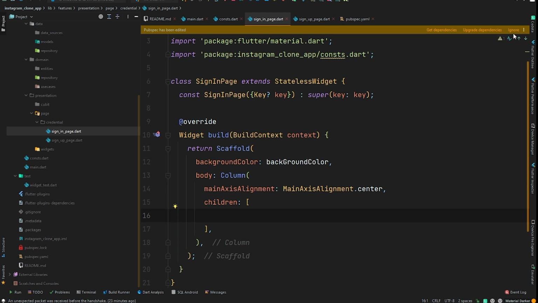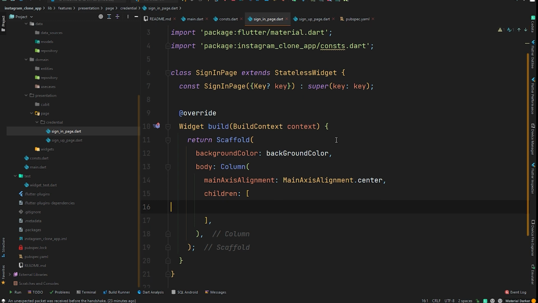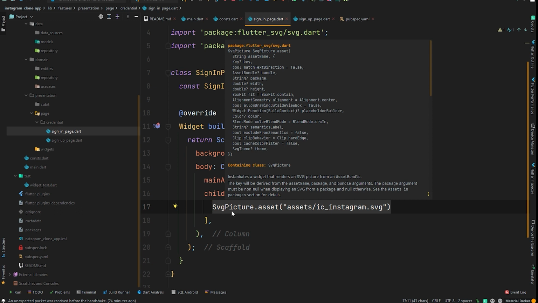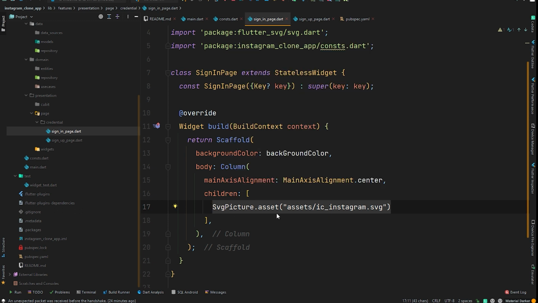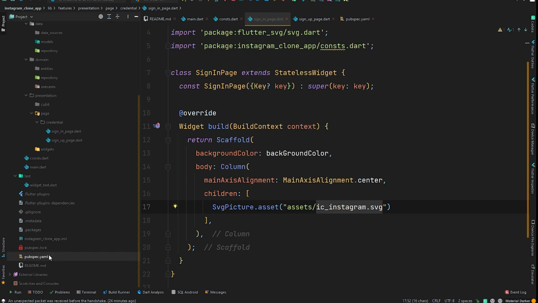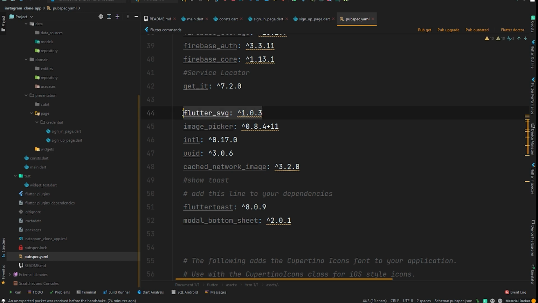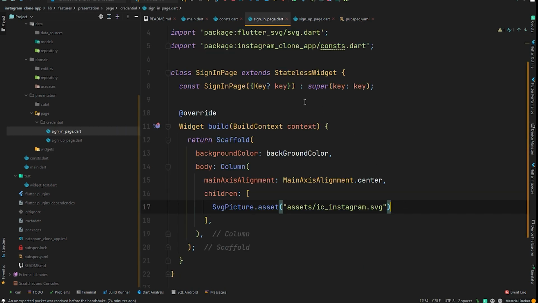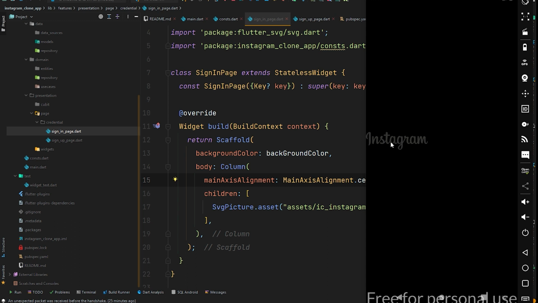We already have git dependencies, so we will again ignore this if there is a message again. So first, now we will put our SVG here, which is our Instagram logo. To get the SVG image, you have to write this line of code SvgPicture.asset and our image name. And this SvgPicture is coming from the package which is our Flutter SVG. So that's it. Go and hot restart the application. And now check our emulator. So we got the Instagram logo in here.